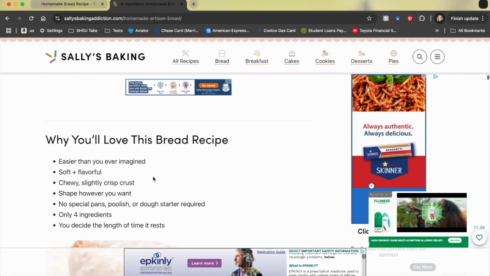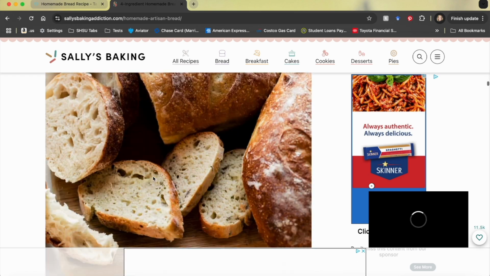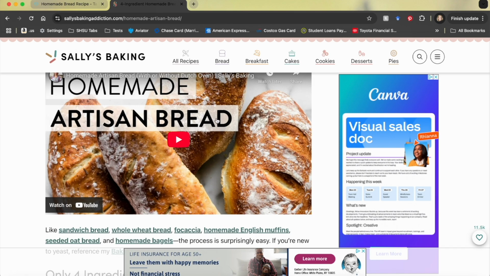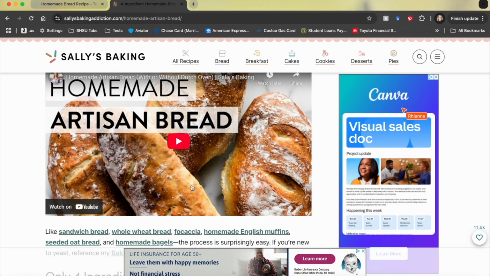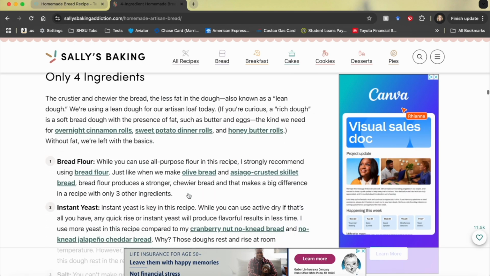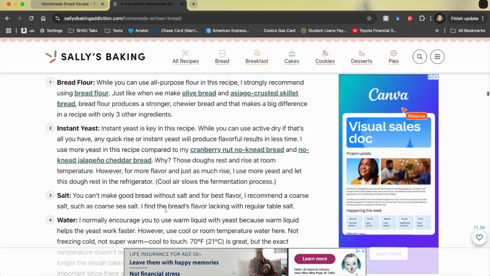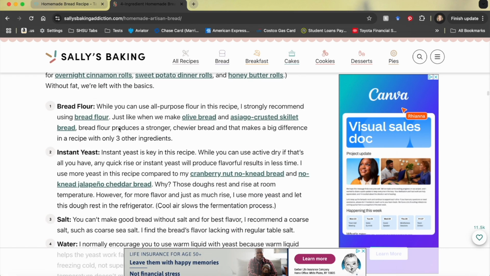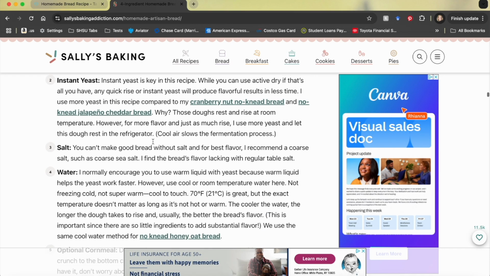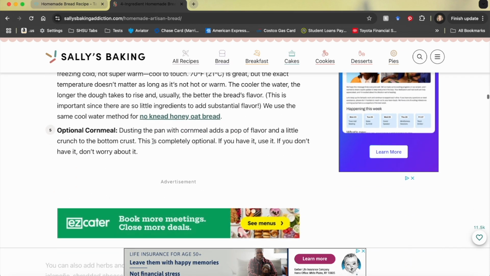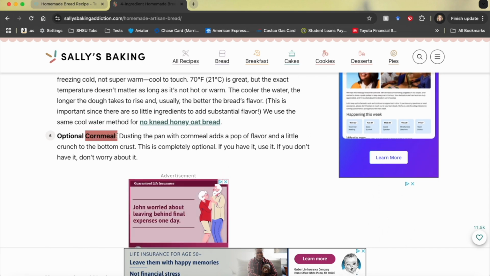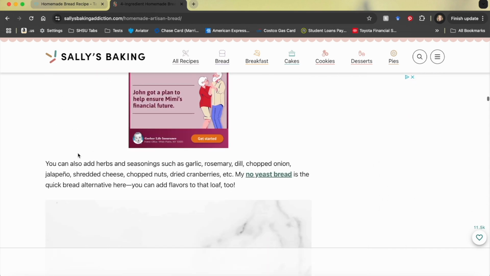It tells us what the artisan bread is first and then reasons why to love it. I'm not necessarily seeing that ad. It does have a link to the creator's YouTube video about how she created the bread. And then if you are more of a print version person, here is the printed out version. Now this is looking like the ingredients. We need bread flour, instant yeast, salt, and water. And it says we can optionally include cornmeal, which I have never thought about putting in bread before. That might be interesting.